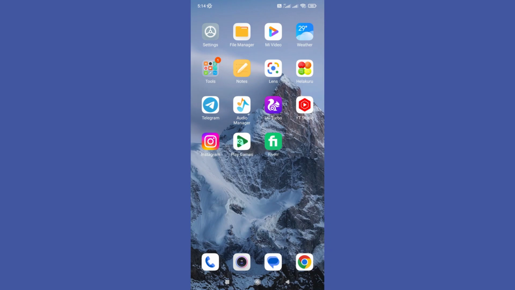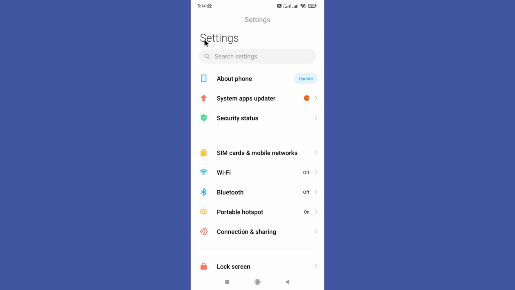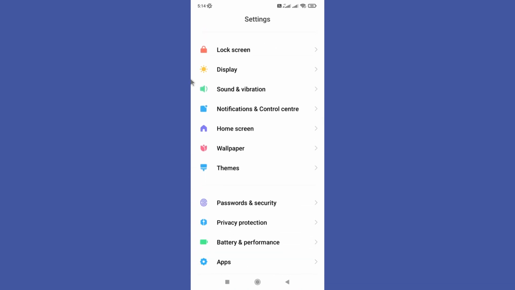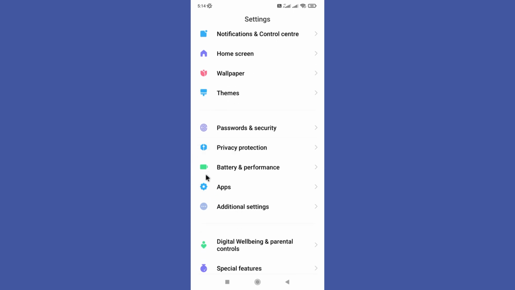In this tutorial, we are going to learn how to fix Snapchat Add Friends not working issue. First of all, you need to open your settings on your phone. Next, scroll down a bit and you can find your apps option in here. So, tap on it.